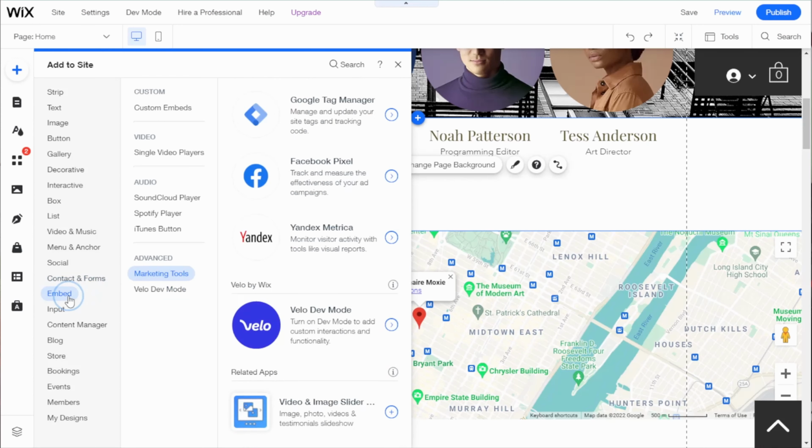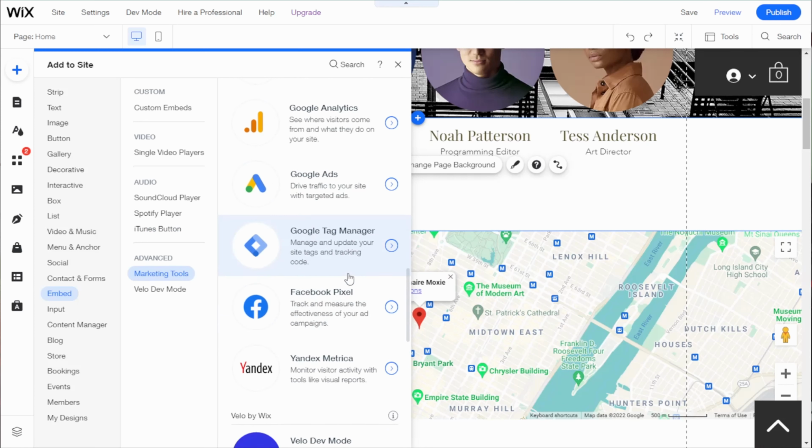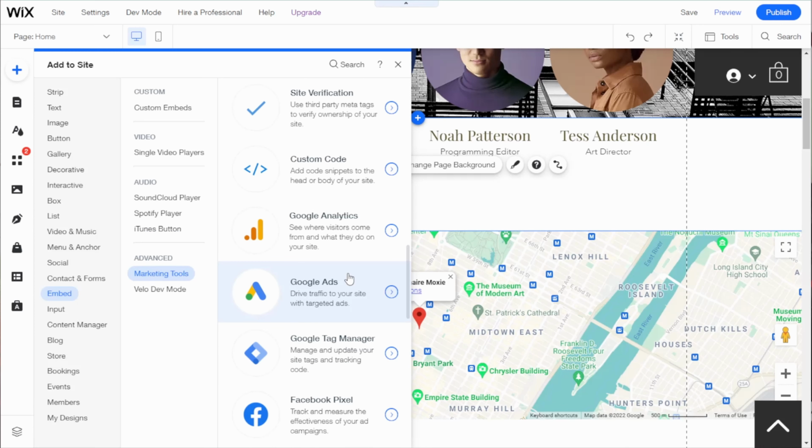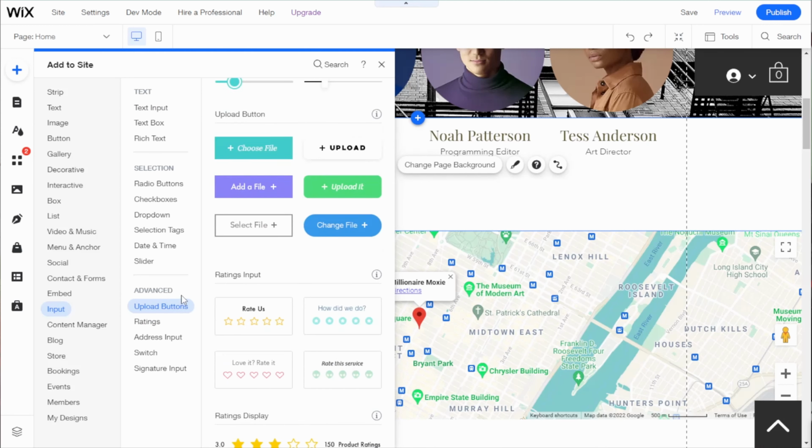Beneath contacts and forms, we have embeds. This is where you can add things like your own custom code if you need to add something that you found somewhere else, as well as some additional tools for some additional verification stuff if you need to set up your website for your domain, if you purchase the domain through someone else. After embeds, we have input. Lets you put in custom buttons that you can add to forms if you want to build your own forms.